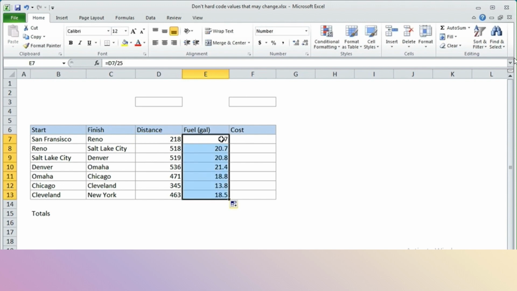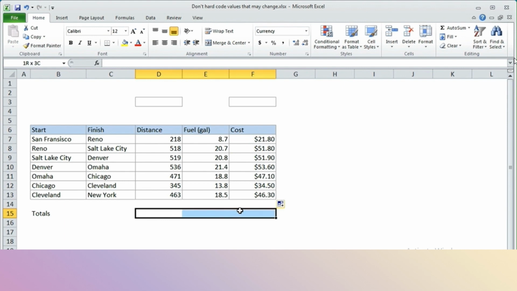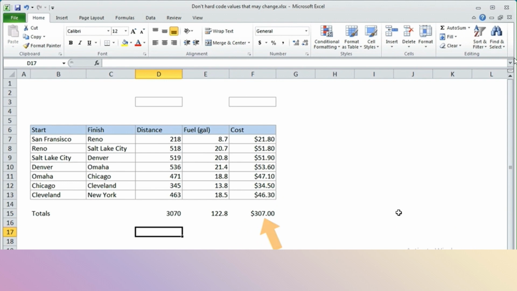In column F, we need to calculate cost. Let's assume that gas will cost about $2.50 a gallon. In that case, the formula becomes E7 times $2.50. So if we total up these columns, we can see that the entire trip will take about 130 gallons of fuel, which will cost about $300.